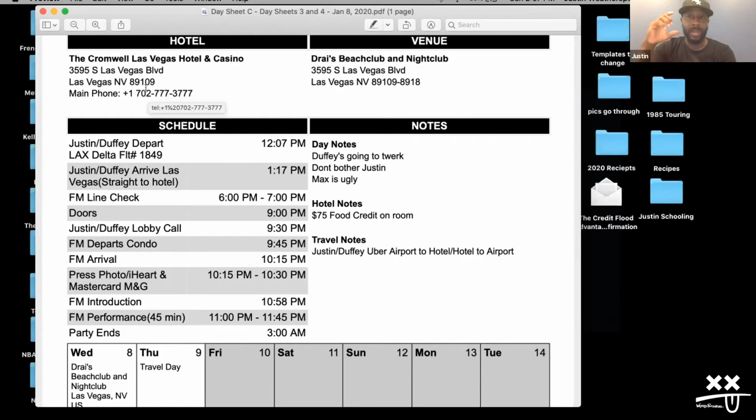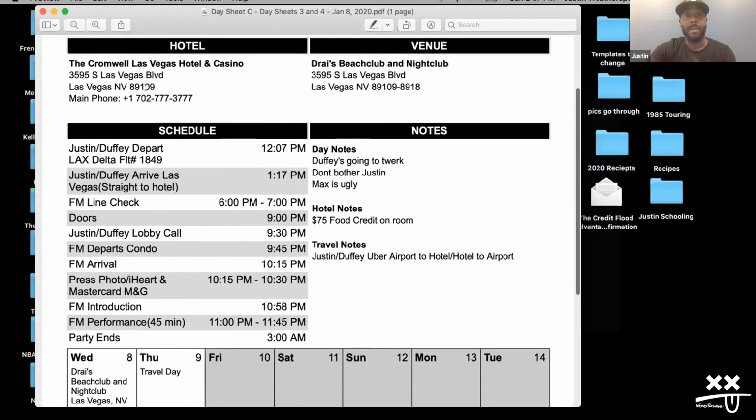What I do is put the text of the day sheet in the email so that they can highlight or do whatever they need to do, and I also attach it to the email. I leave fun notes in there. French's DJ Duffy, she likes to twerk, so we always know Duffy's going to twerk every show. Don't bother me, and his security Max is ugly.